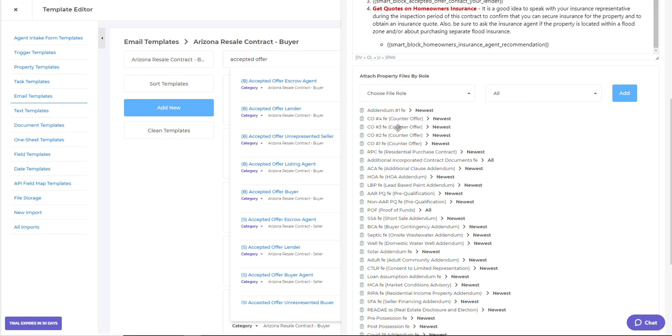So these are possible things that may be attached. All these things are not going to be attached because they don't exist in every transaction. But what I did is I came in here and I said, what could be attached to this first email? So there's a million different scenarios that could come up, right? You may have an HOA. You may have, well, we have in Arizona an additional clause addendum. This may be for a 1031 exchange or a cash deal, or a bunch of different stuff is included in our additional clause addendum.